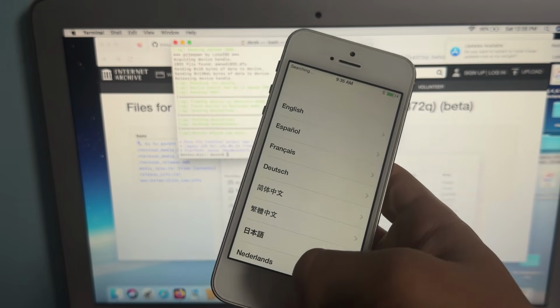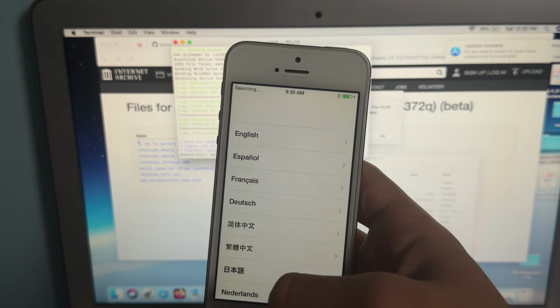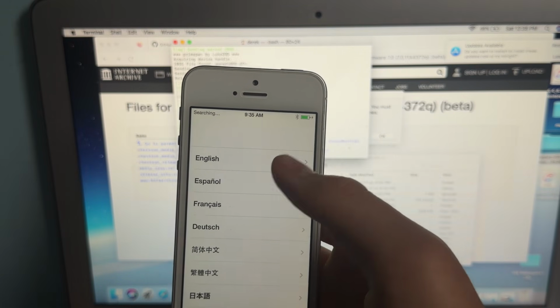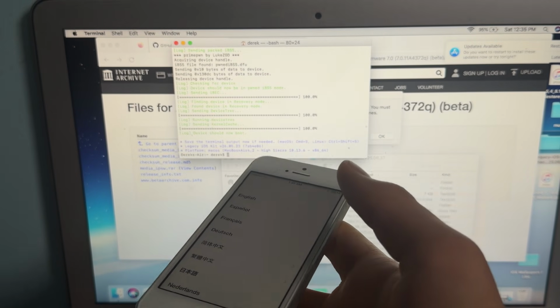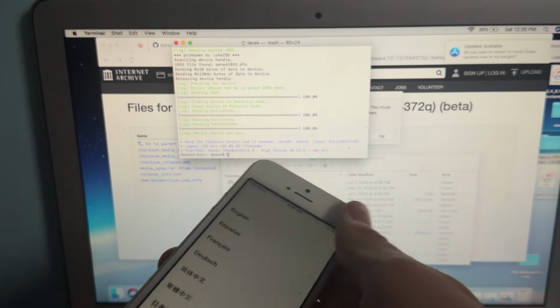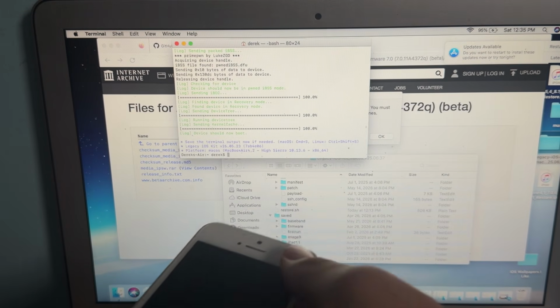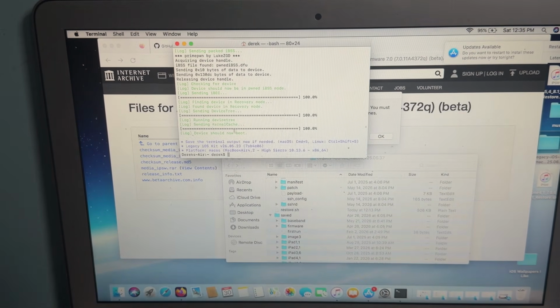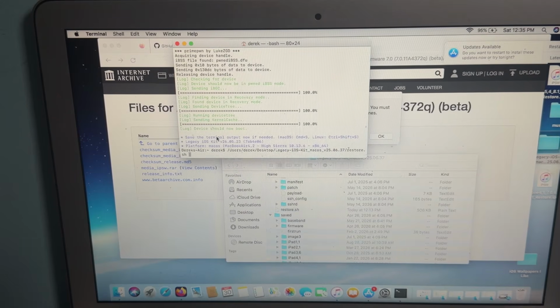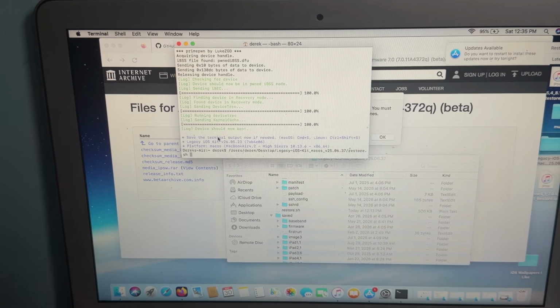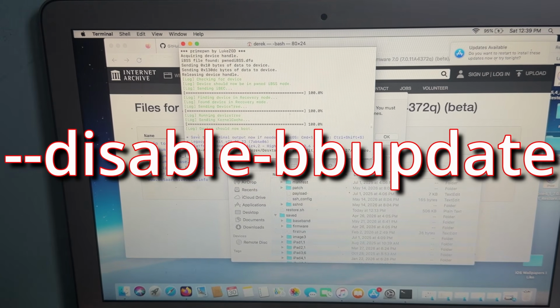You can set this up as usual, but you're gonna need to perform that tethered boot every time your device dies. So let's get into the untethered option, which is only for 7.0.x and 7.1.x blobs with powder snow. So let's get into that. First of all, drag restore.sh into your terminal, of course, and do a space and put in this, and then hit enter.